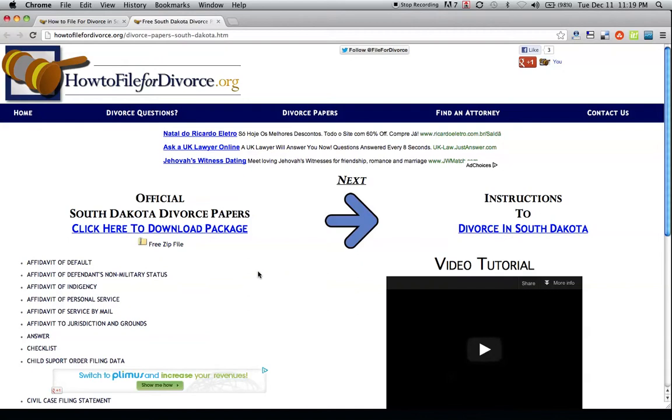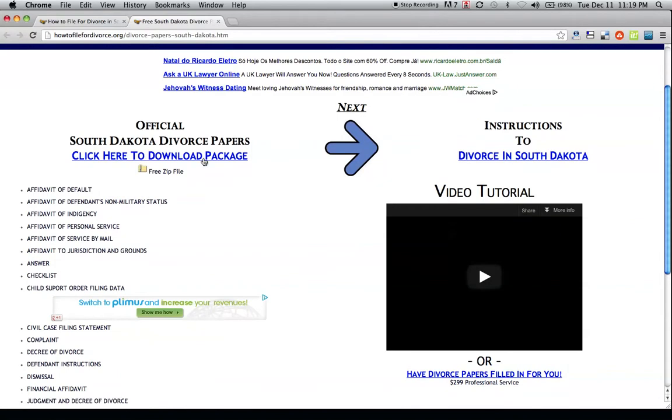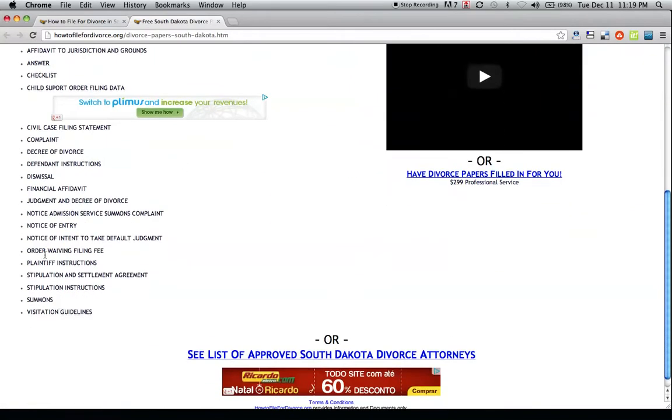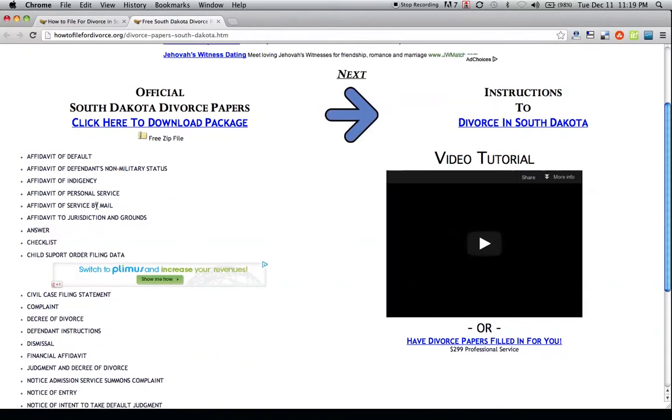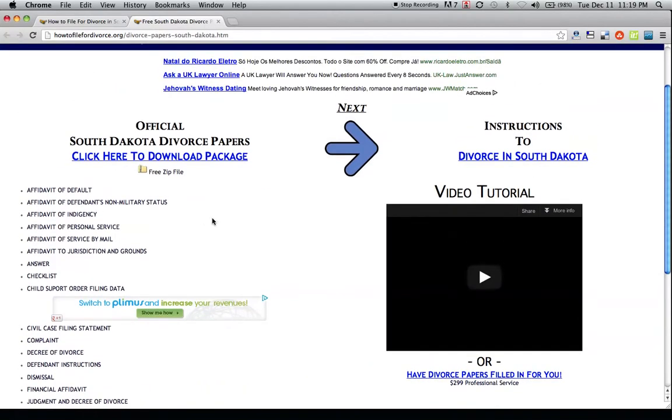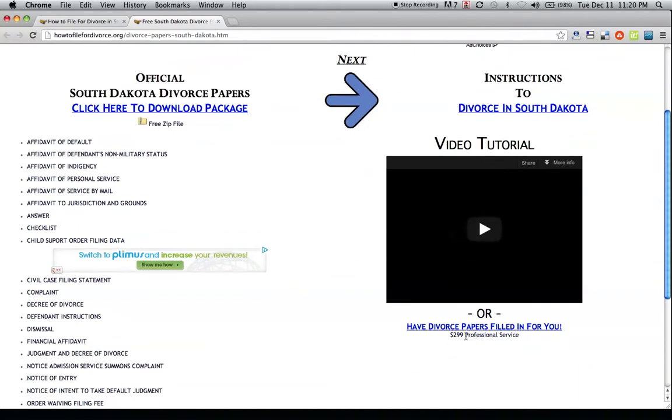Hi, if you're looking for free South Dakota divorce papers, just come right to this webpage and click on this link right here. And what you'll get are all these divorce papers, this whole long list. Now, if this overwhelms you and you don't really feel like filling all these forms out anymore, you can click on this link down here and have the divorce papers filled in for you.